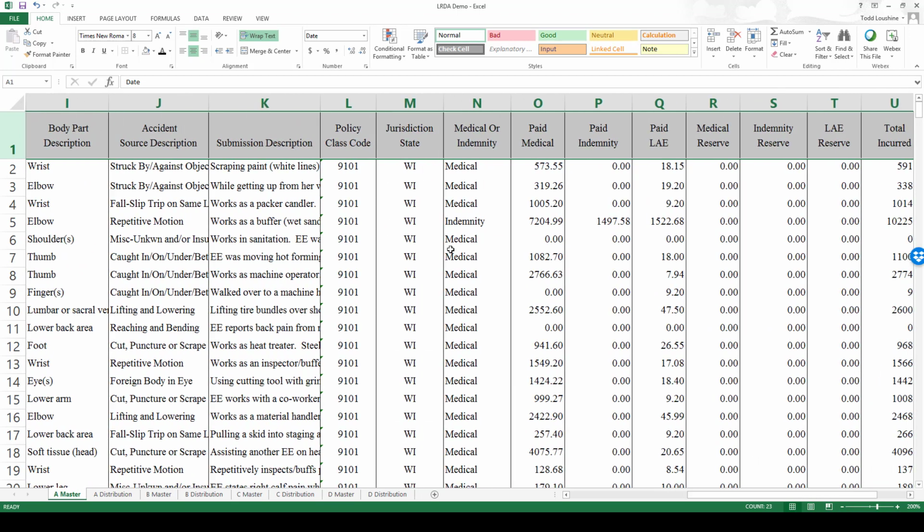Policy class code, which is what your state compensation rating board is going to use, because you take whatever rate a particular class code has multiplied by payroll divided by 100. That is the individual code's base premium, and you add it up for a company. The jurisdiction state, so this is Wisconsin, whether it was a medical or indemnity.